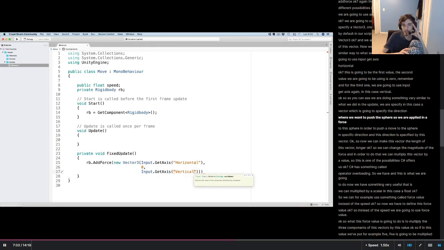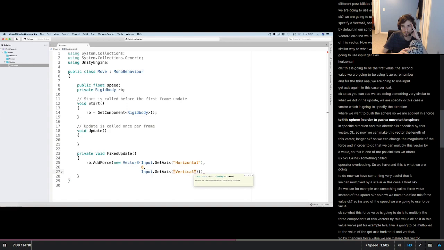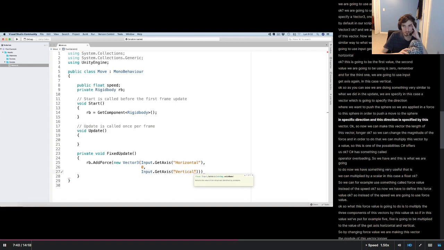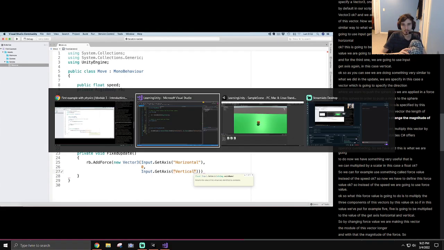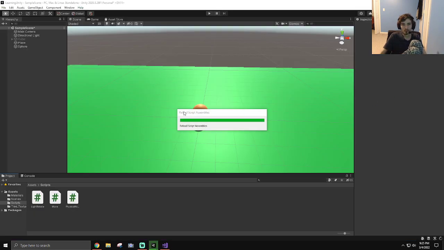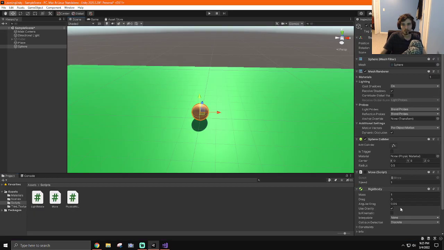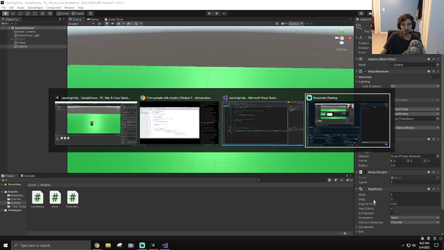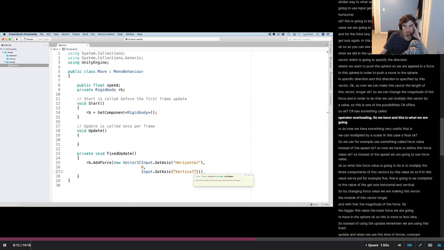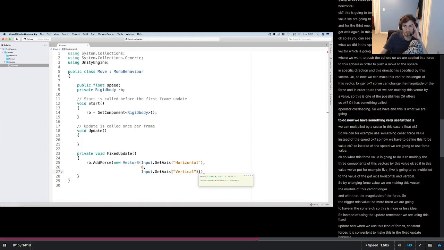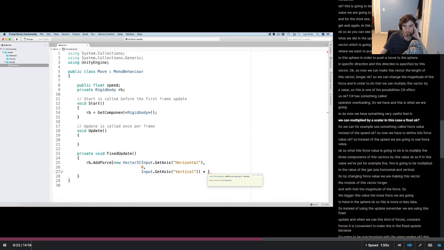Push the sphere. So we are applying a force to the sphere in order to push and move the sphere in a specific direction. And this direction is specified by this vector. Okay, so now we can make the length of this vector longer, so we can change the magnitude of the force. In order to do that, we can multiply this vector by a value. This is one of the possibilities C# offers us. C# has something called operator overloading, so we can multiply by a scalar, in this case a float.